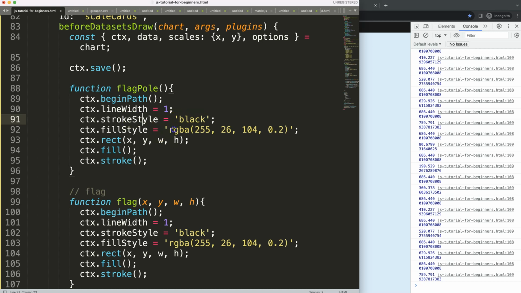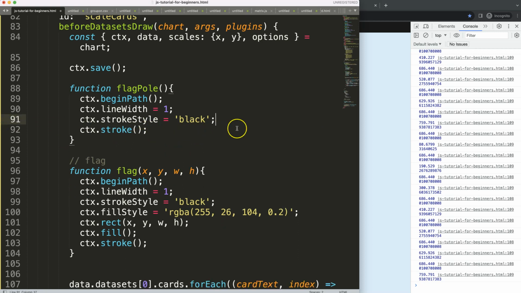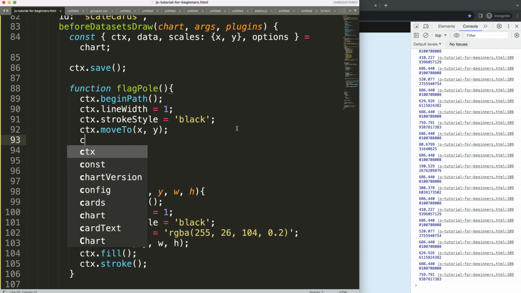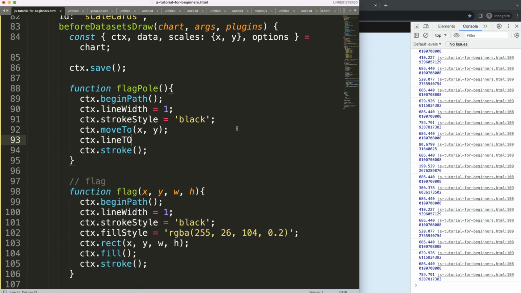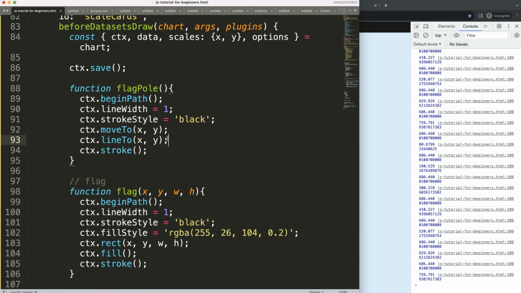So we can give it black, we can give it the fill style. No need for a color, because we're going to work only with a line. Rectangle can be removed. There we are. So what we're going to do here is only working with two items. We're going to say here ctx.moveTo to define the starting point. And then we have here the ctx.lineTo that will define the connecting line. And both of them are x and y variables.